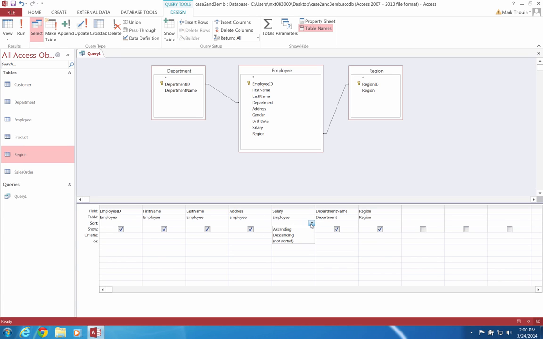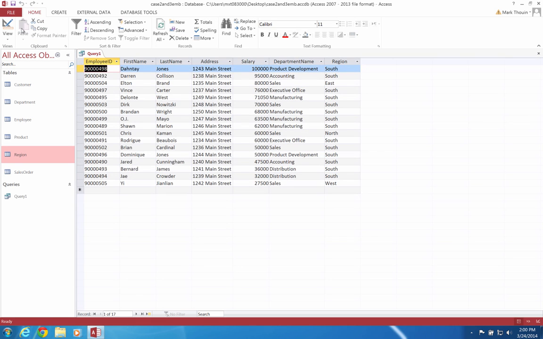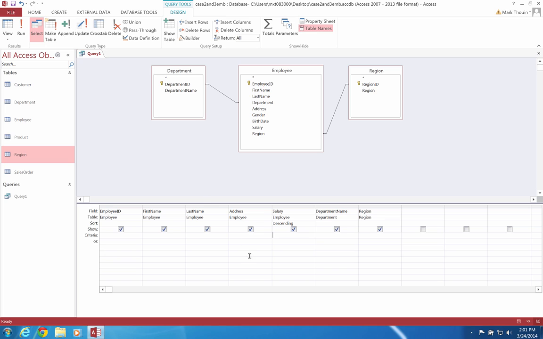We can also specify a sort order. Maybe I'd like to specify in descending order all the employees' salaries. So I'm going to remove my criteria, go ahead and execute my query, and now you see Dante Jones makes $100,000, Darren Collison makes $95,000, and so on, all the way down to the bottom of our list. So now we have a sorted list. All of this is made possible through the construction and design of our query.